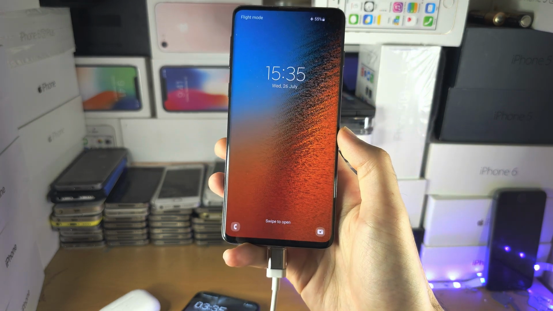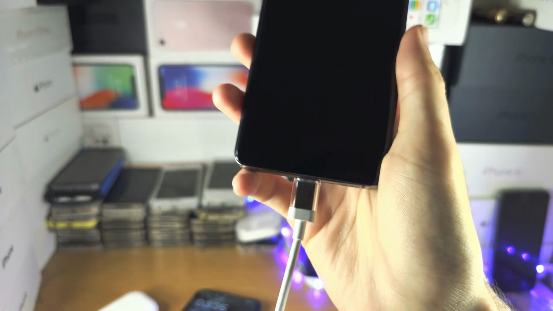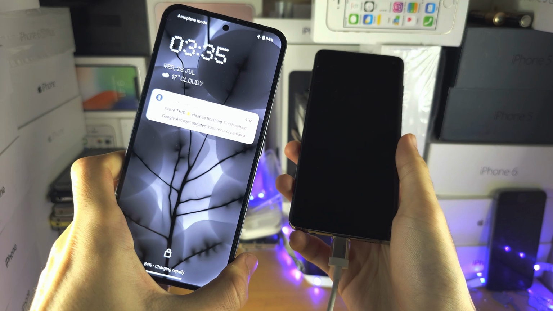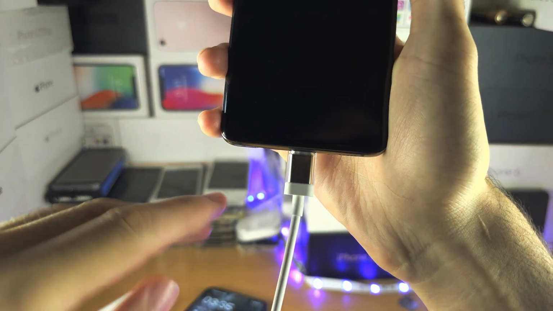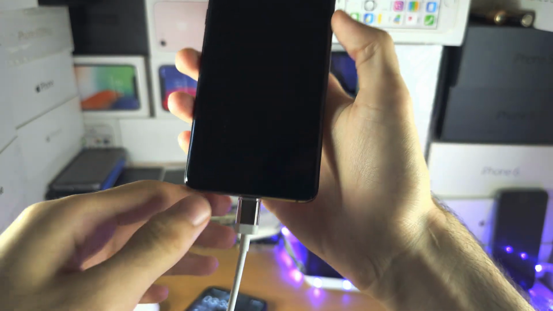Welcome everyone to hard reset your Samsung S10. You must connect the phone to either another Android, a Windows or Mac computer, or an iPhone or iPad. If you connect to the power outlet, this will not work. If you don't connect at all, this will not work.